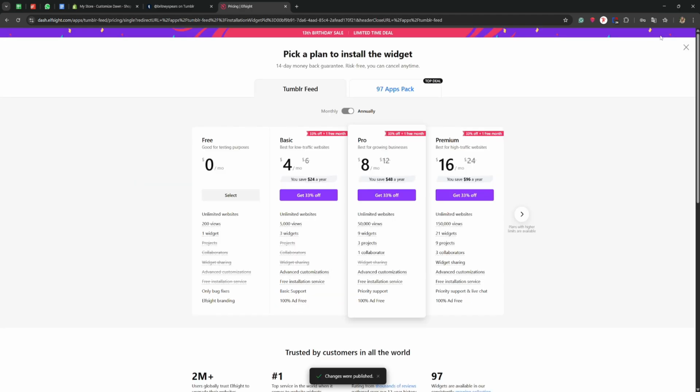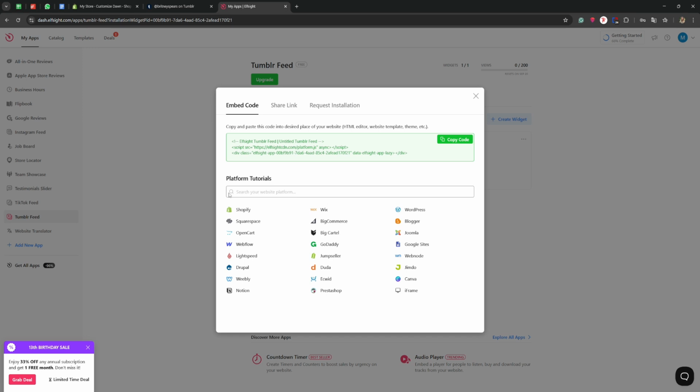From here, you'll be taken to this page where you need to choose your plan. And because it's completely free of charge, like I mentioned at the start of the video, just go ahead and select the $0 a month plan on the left hand side. Just click the gray select button. And once you've done that, you'll end up on this page. From here, just go ahead and click on copy code.